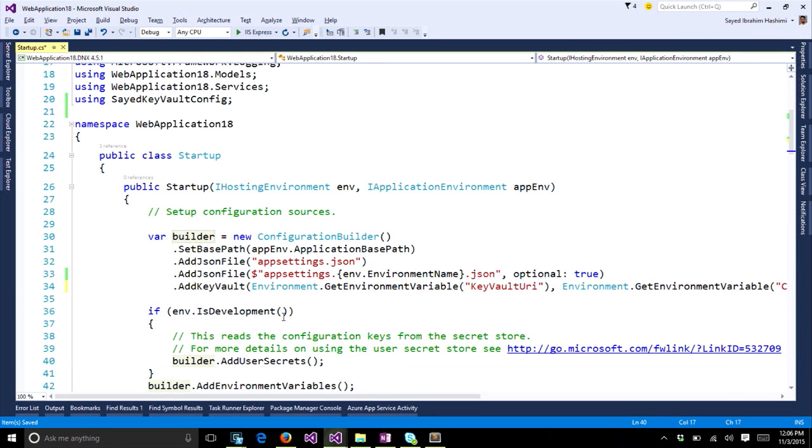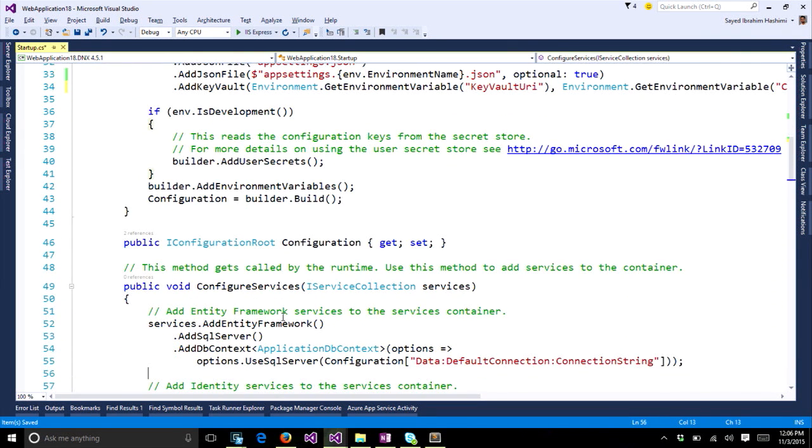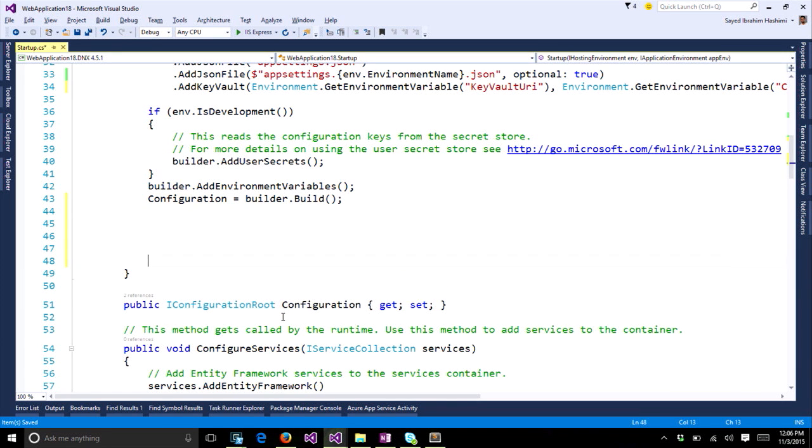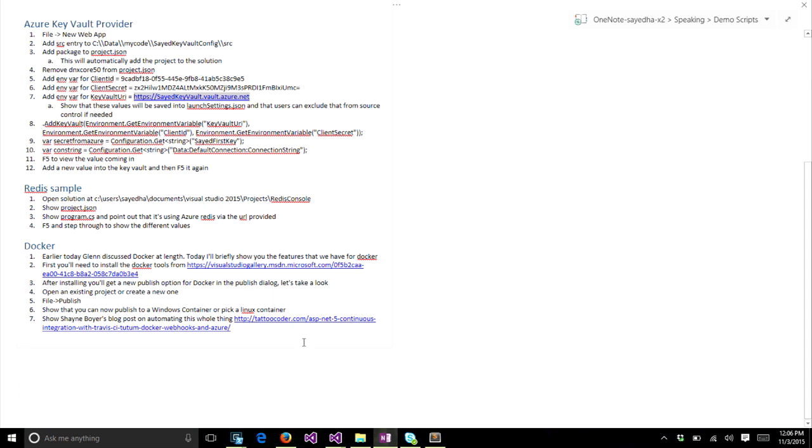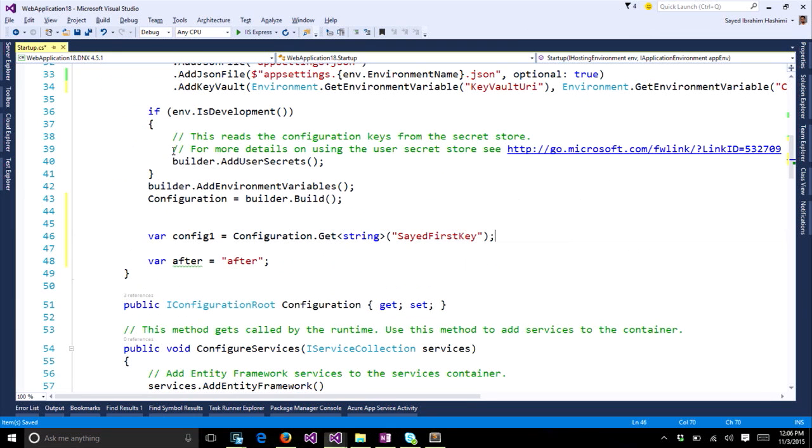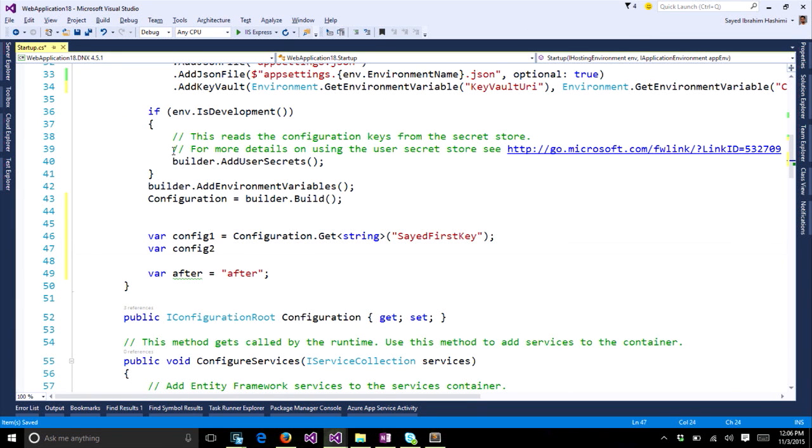So I've created two app settings inside this key vault. I'm just going to use this spot right here to go ahead and grab it. And I also have the connection string. All right, so var.